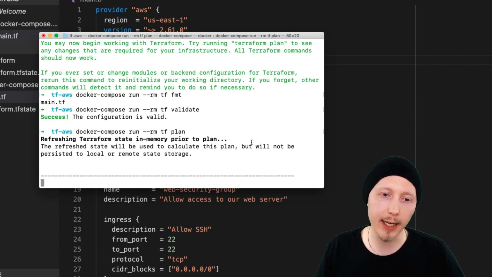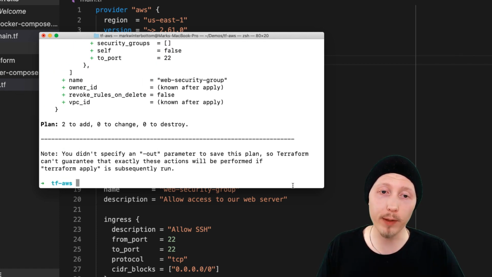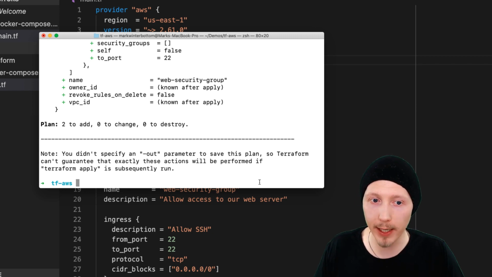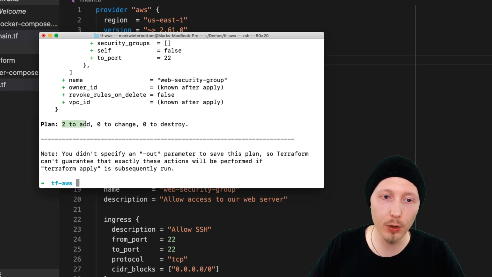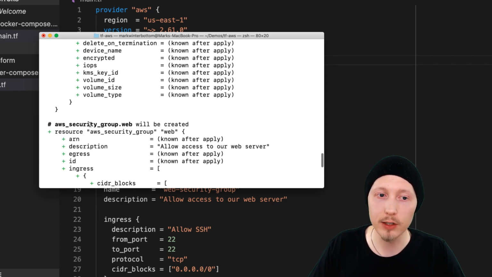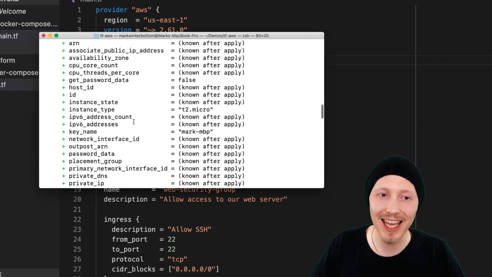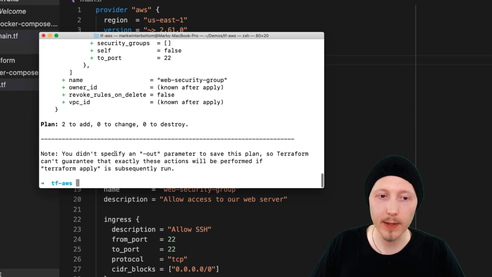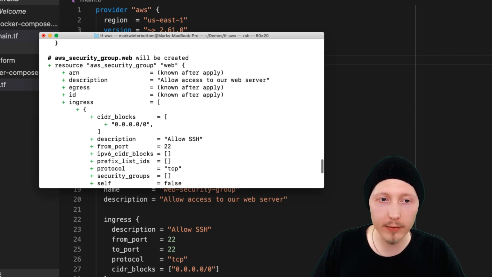it will go ahead and connect to our AWS account, and it will look at our Terraform and it will compare the Terraform that we've added to what's already created in the AWS account. So you can see we haven't ever run this Terraform in AWS. So it says there are 2 items to add. That is the security group, the web security group, and the EC2 instance. So it gives you all of the details of everything it's going to create.